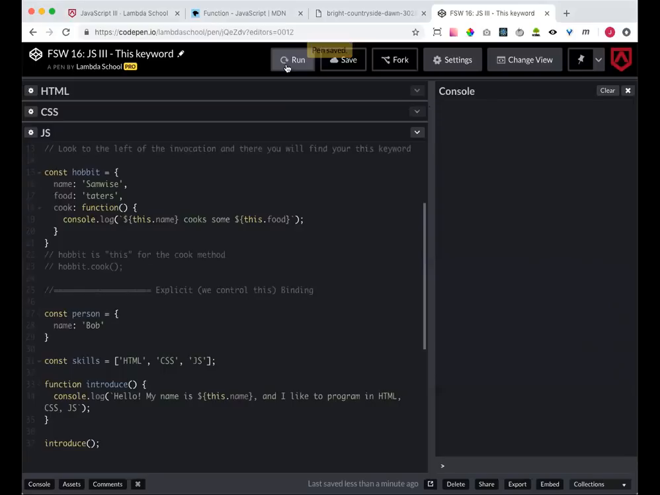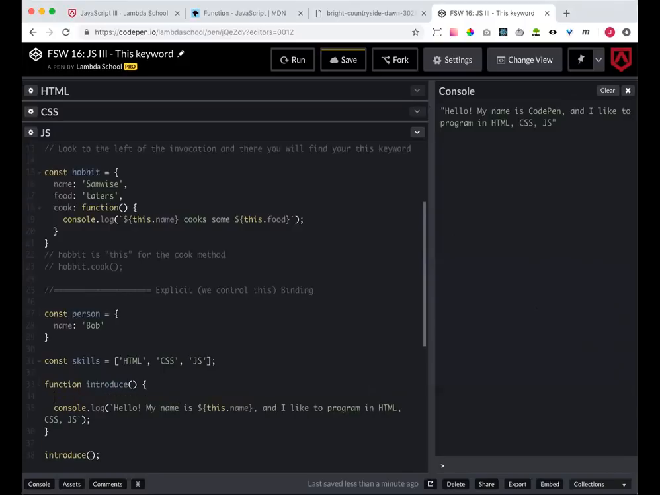Save, clear, and run. And look what we get. Our old friend CodePen is back from our window binding. So remember how I taught you about that use strict? We could stop that. We could say use strict to prevent our window binding. Let's see if this goes. Clear, save, and run.